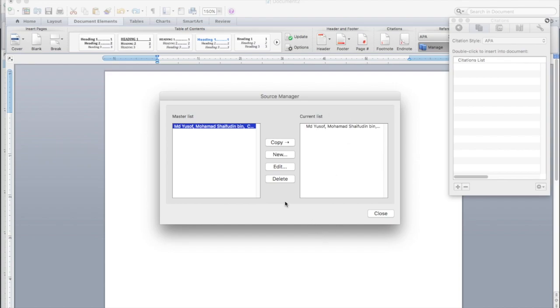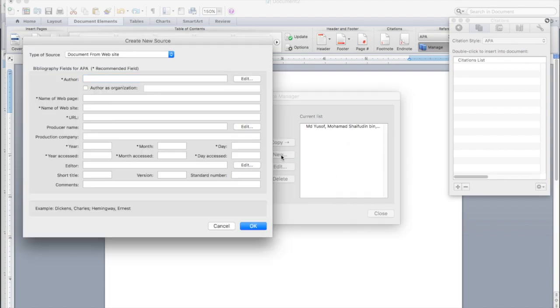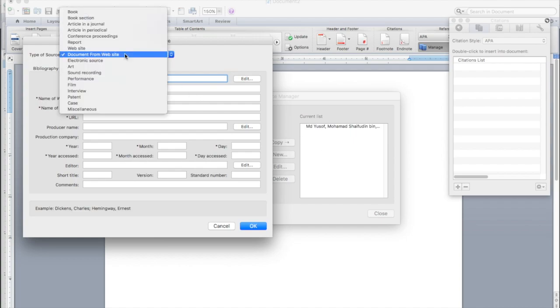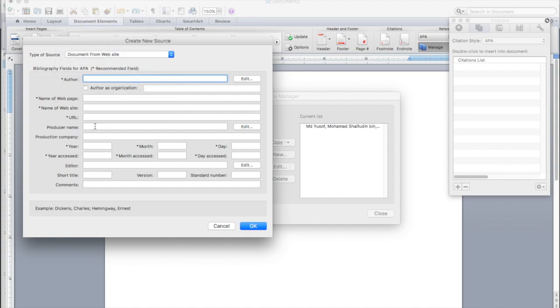So I'm going to copy it over here, and then I'm going to create a new one, right? I want to create a new source in here so that it can go onto my current list over here. Okay, so now I've got a document from a website, but there are all different sorts here, right? An interview, a film... I'm going to go ahead and do a document from a website.